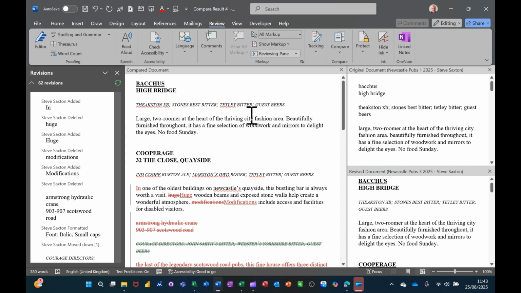So once you're finished, you can just save this document as normal, and then you can just close all these boxes down, and that's how you can utilize that.